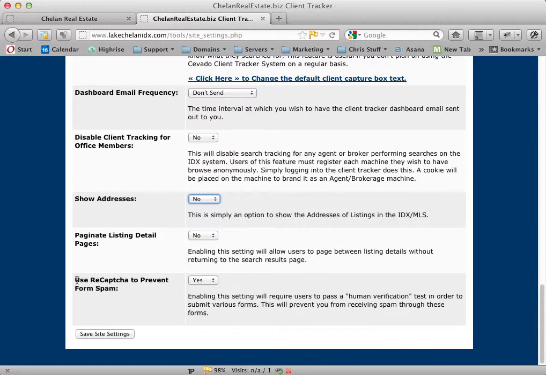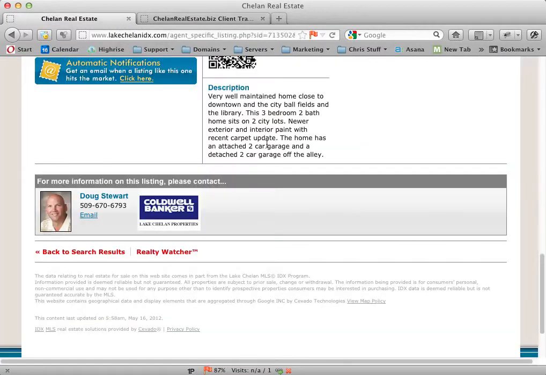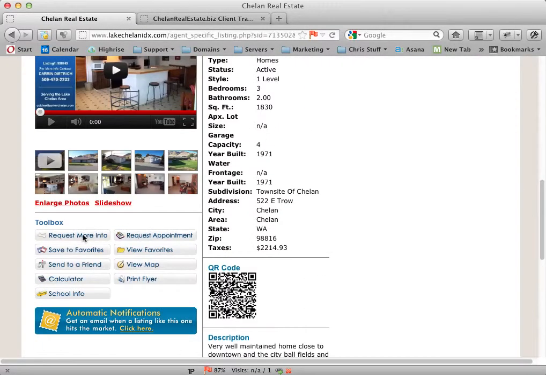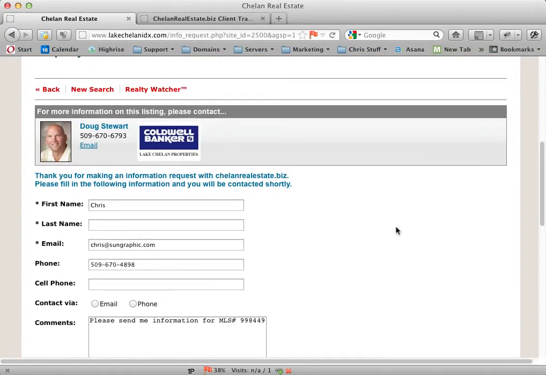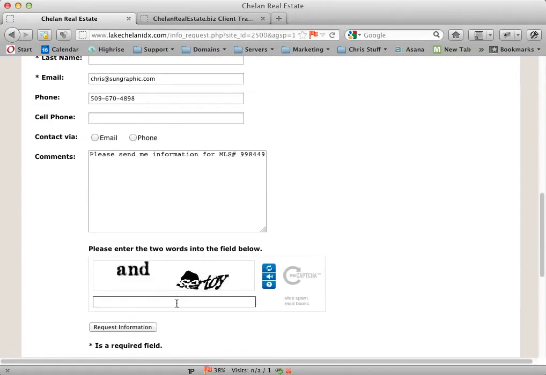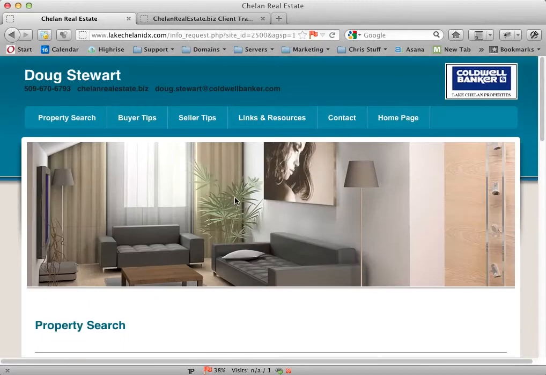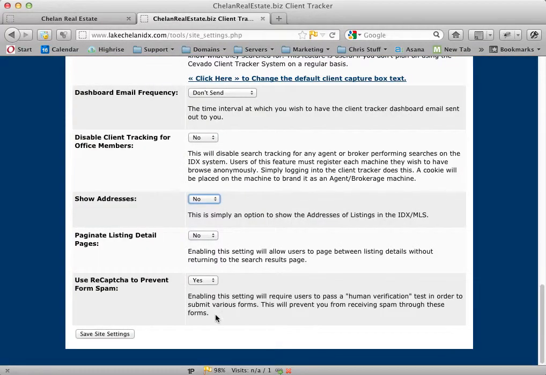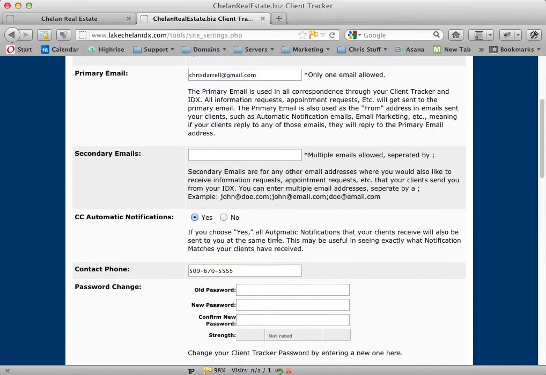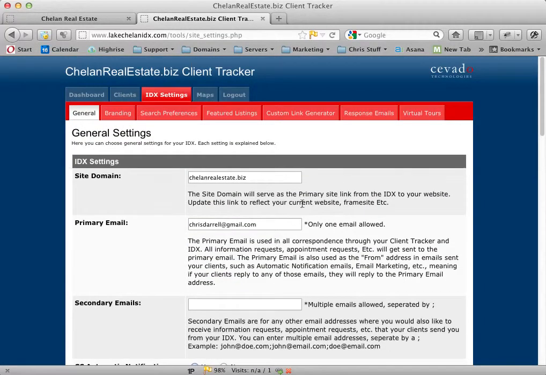And the next one, and this is again user preference, is, do you want the reCAPTCHA on or not? I'll show you what a reCAPTCHA is. Let's say we're going to request more information. The reCAPTCHA is this little guy right here, where, and you've seen them all over the web, we have to fill that out before it allows us to send this email. And so you can turn those off by saying no. And then after you've made these choices, you hit Save Site Settings, and you can always come back and change one of the settings, and again you have to say Save Site Settings.